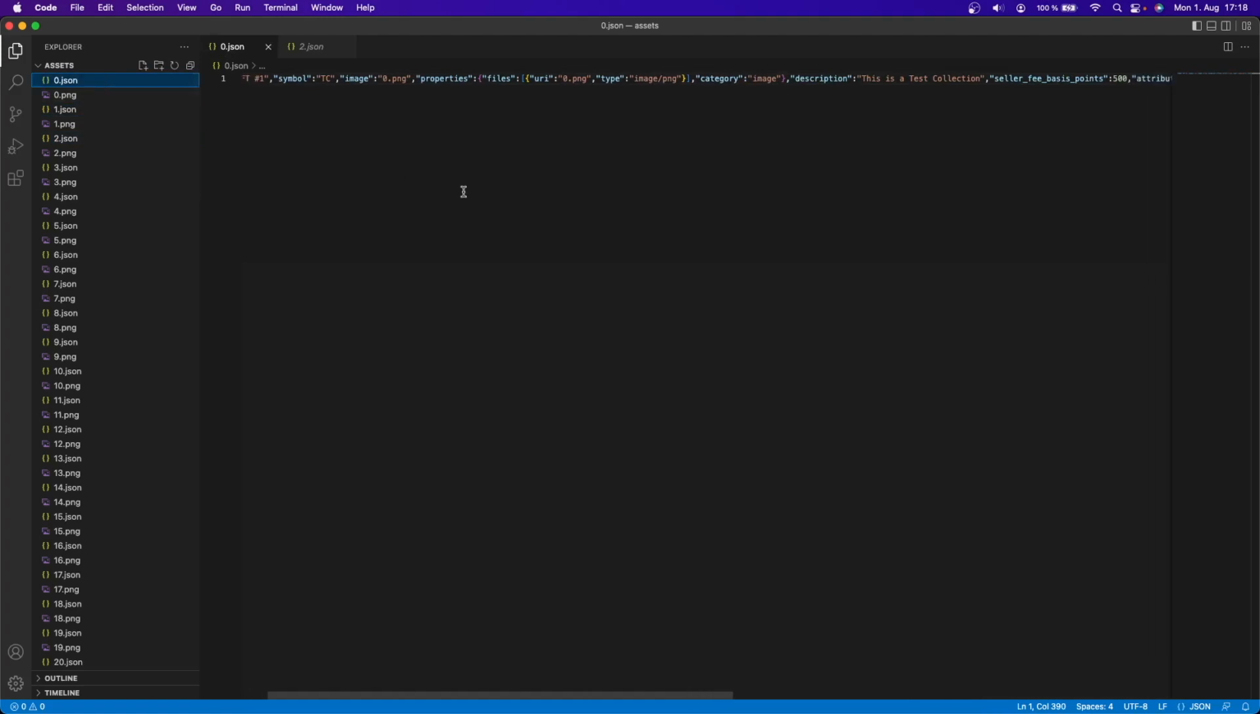So don't use format document right now. We just search in this one line for the thing we want to remove, in our case, seller fee basis points. Let me copy it with my keyboard. Okay, so we now want to remove seller fee basis points 500.